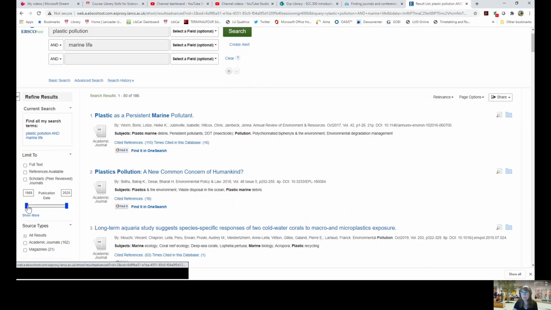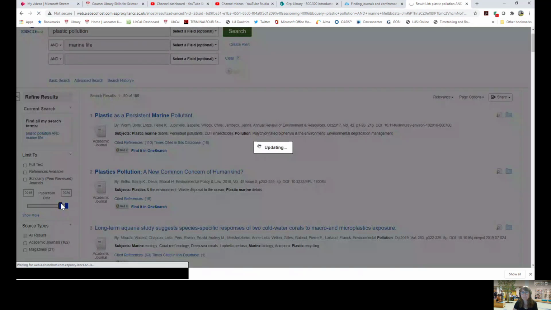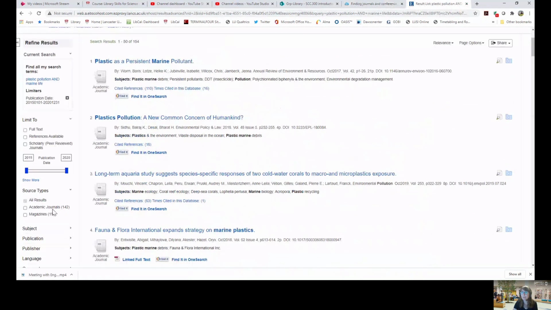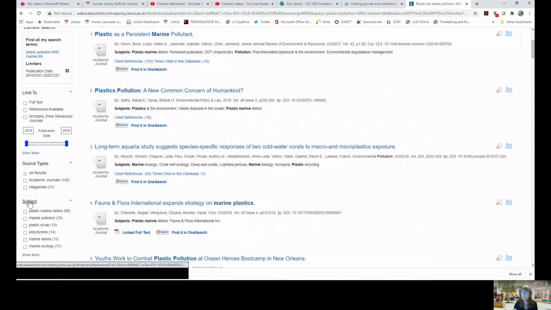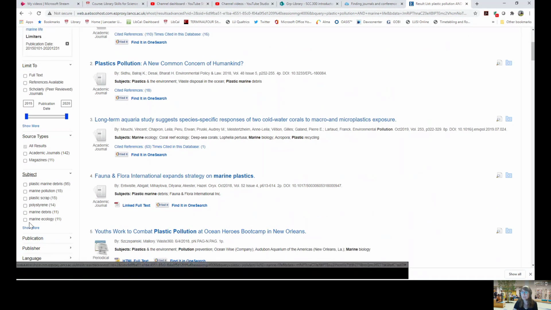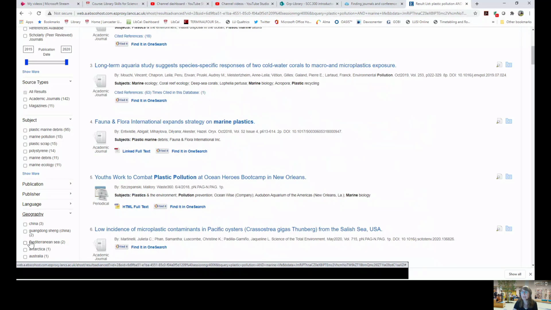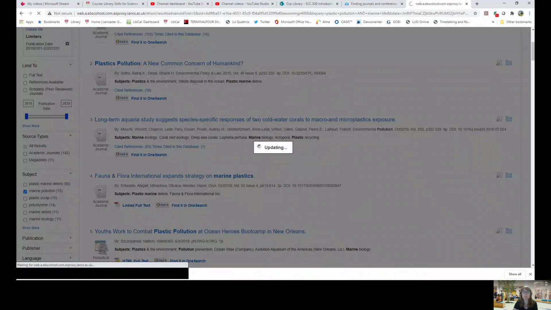So I can choose my date range. So again, I'm going to go up to 2015 as before, and that's updating. I can choose my source type. So here we've got academic journals or magazines, and I've got the subject headings. I've also got language and geography. So it might be that I want to choose a specific area. So for now, I'm going to click on marine pollution and update those results.